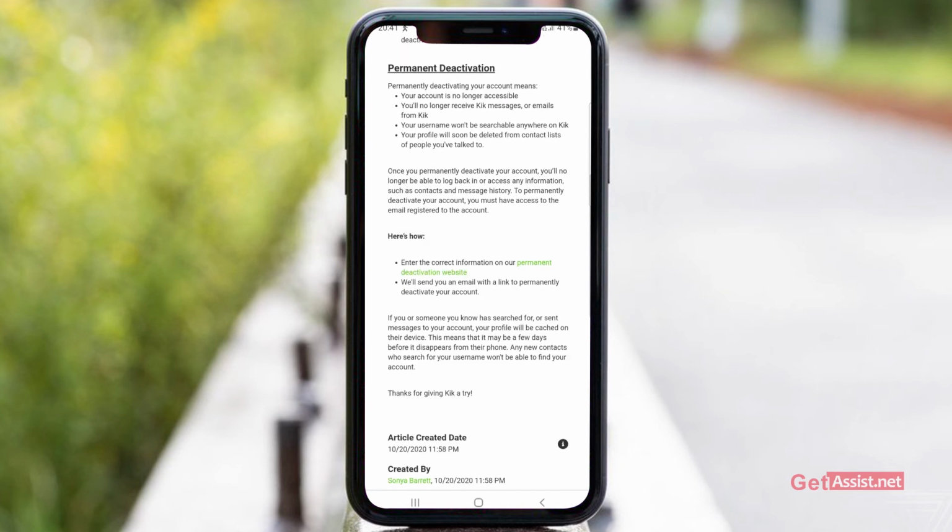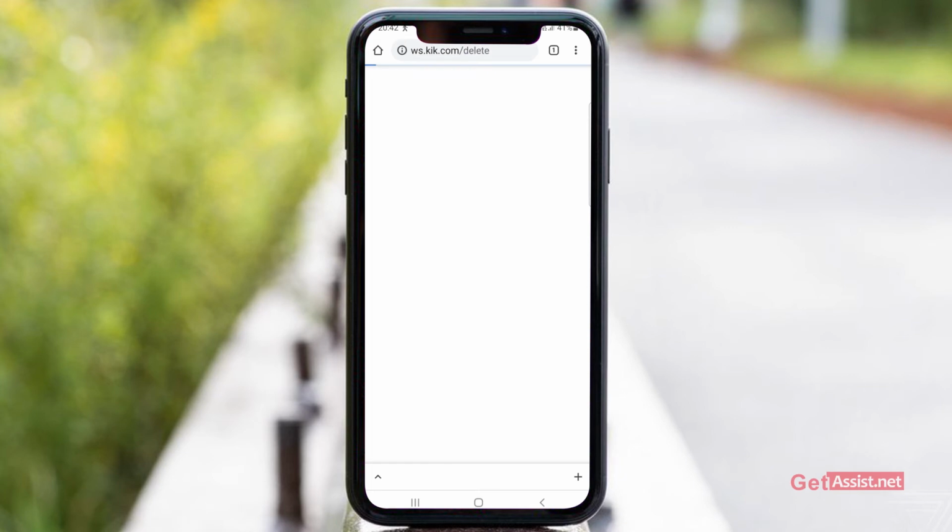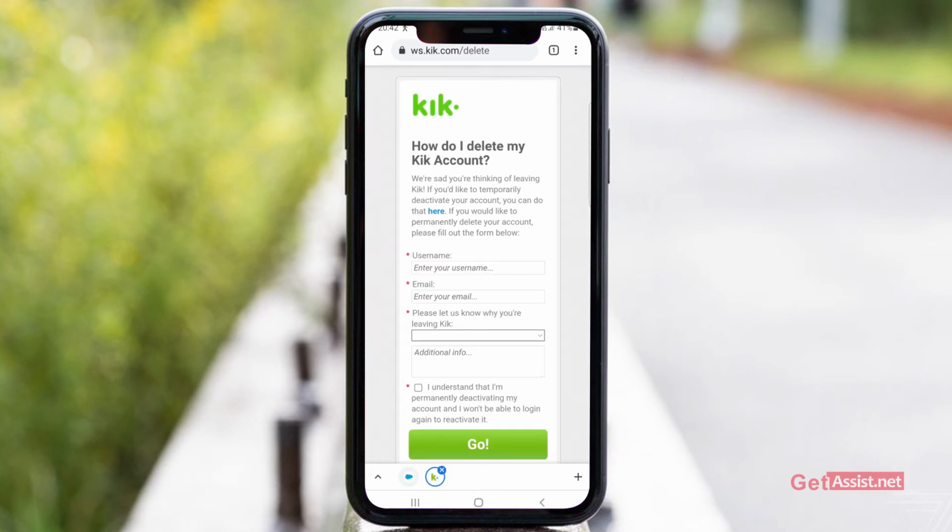What you have to do is go to this link that shows up in green color here. It says, enter the correct information on our permanent deactivation site. So I will simply press that. As you can see, a new form has appeared. Here you just have to fill in the information, how do I delete my Kik account.